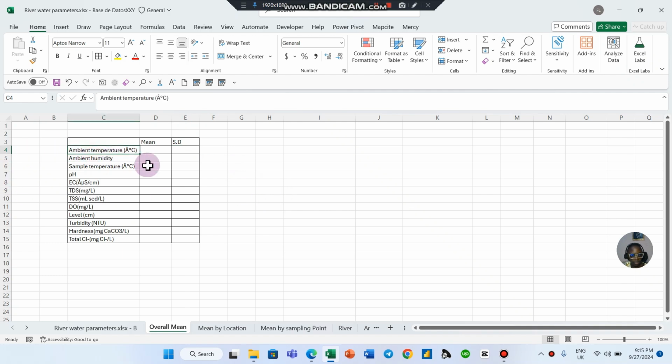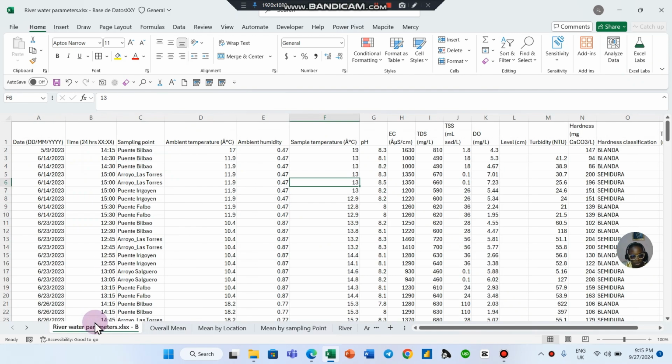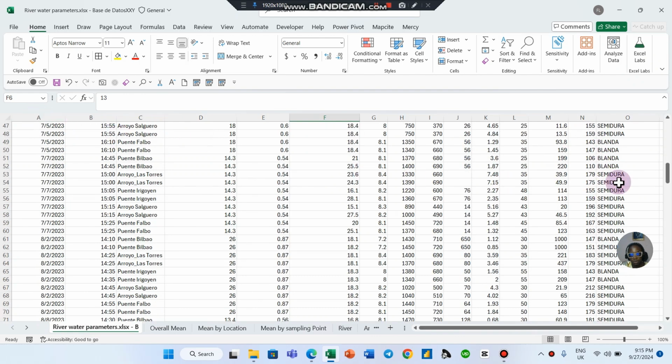So for this ambient temperature, for the overall mean, we just use all of this data set here, and you can see that as I'm scrolling, I cannot see the column headers again.